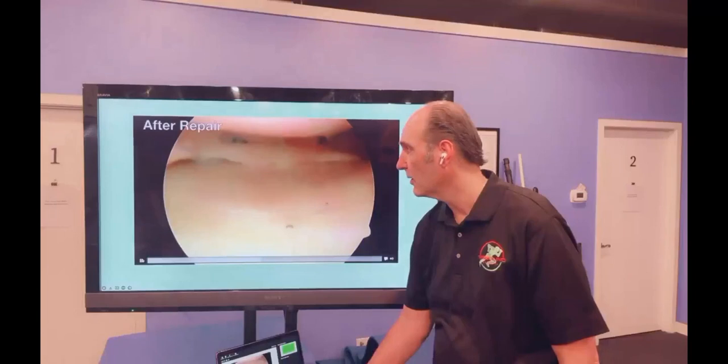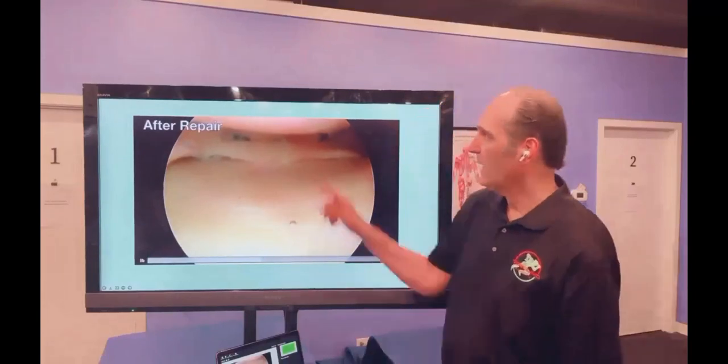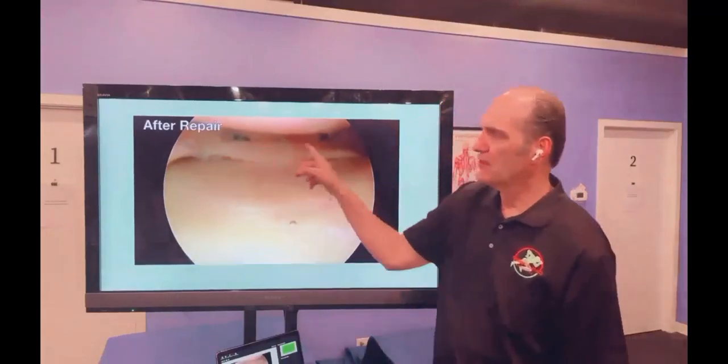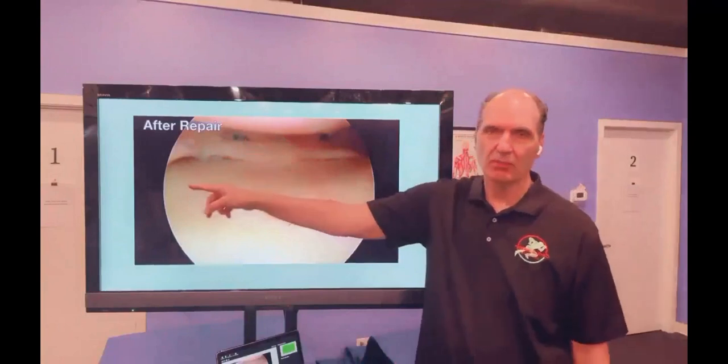And afterwards here, you see the repair. You can see how the sutures are in there and the meniscus back where it's supposed to be.